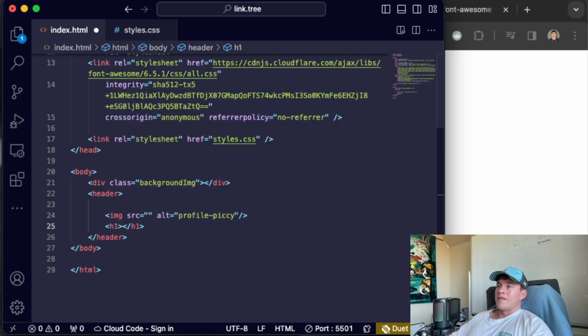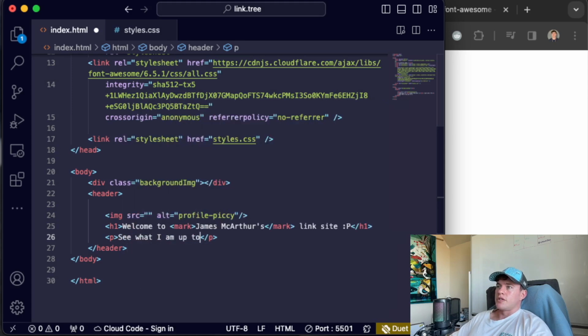After that, we're going to have an H1, which is the largest header text. And this is going to say welcome to, and inside of this, we're going to have a mark tag that's going to highlight some text, James MacArthur's, or whatever your name is. And then after the closing mark tag, we're going to have link site, and then a little smiley face. And then underneath that, we're going to have a paragraph that says, see what I am up to.